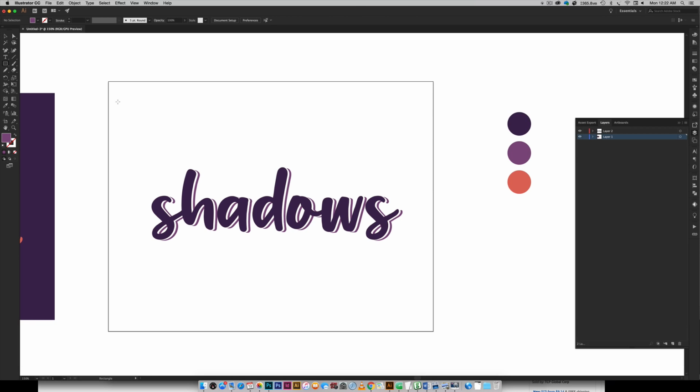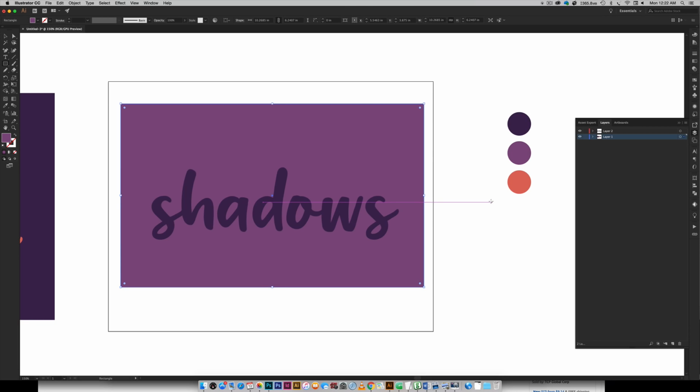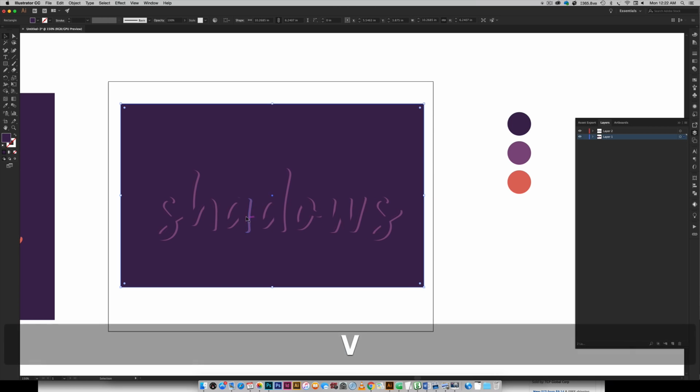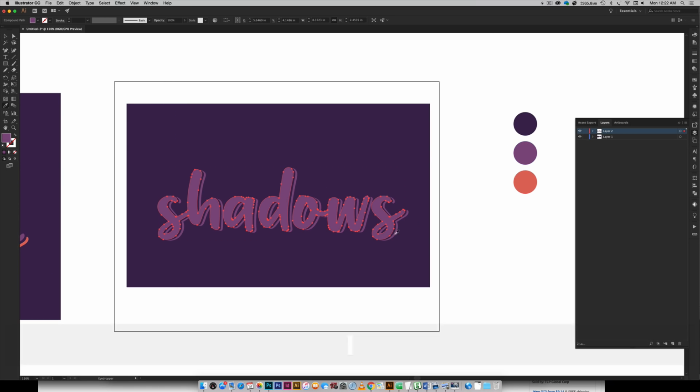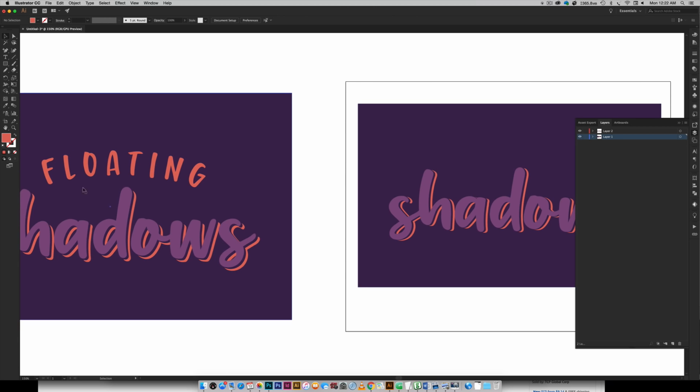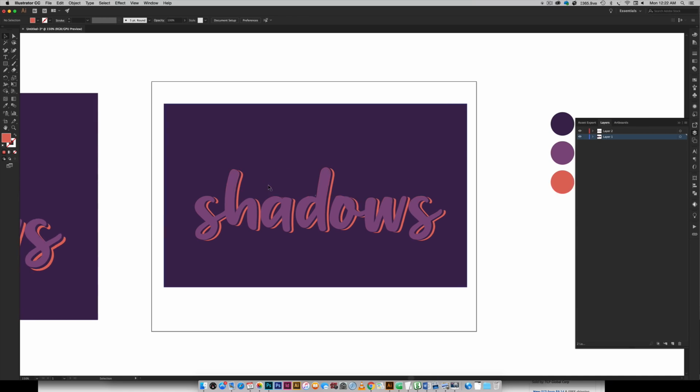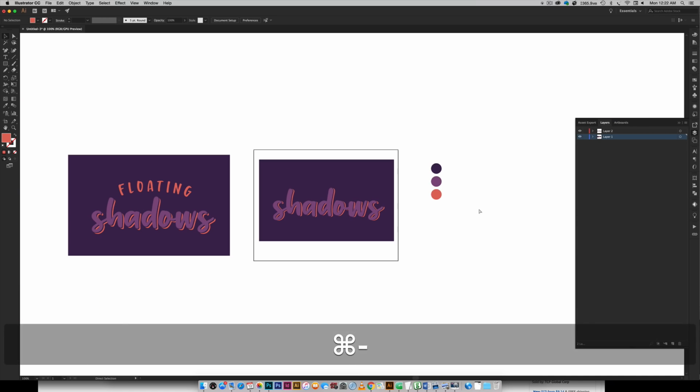I'm going to put a background color right here, send this to the back. We color this the dark color, and then I can color the top layer the lighter purple, just to color it the same as I have in the example right here. And then you can put any other extra text like I have floating right here above it. So that's how to create floating shadows in Adobe Illustrator.